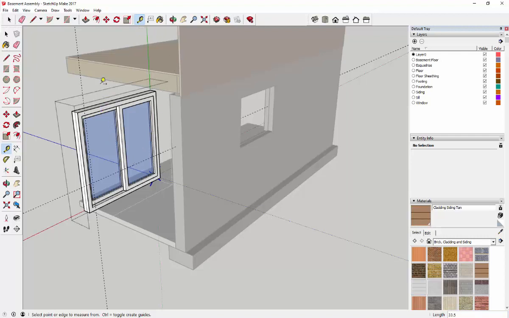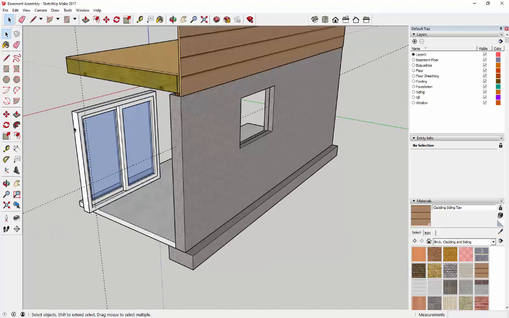To stretch this window, we can use this tool right here. It's called Scale. I think I'm going to have to back out of it. Right now it's wanting to know which individual piece of this whole component I'm going to stretch, and that's not what I'm trying to do. I want to stretch the whole component. So I'm going to click on it.